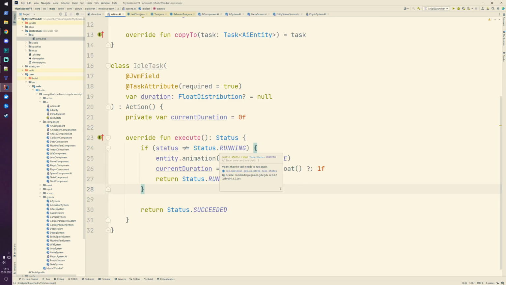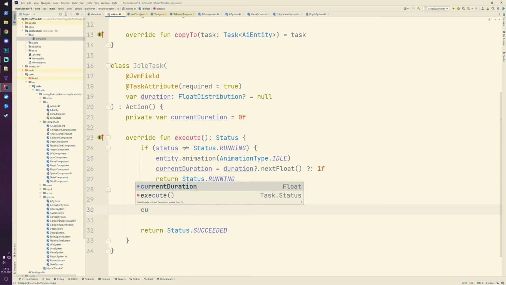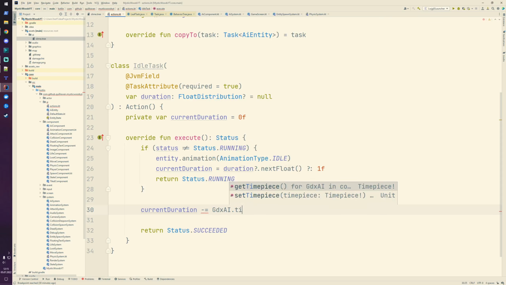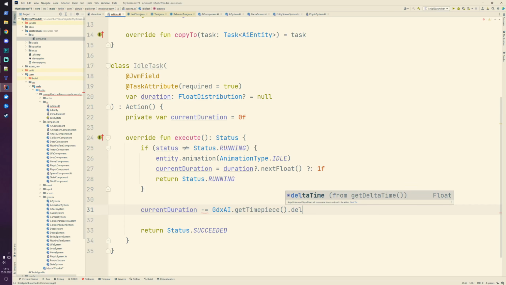Okay, then the next thing is that now from our current duration, when we are in here, we want to subtract the delta time, which we could theoretically get out of our world. So if an AI entity has access to the world, and from that world we could get out the delta time. But just that you see that as well, that you have an example there, there's also something built in GdxAI, and they call that here a timepiece, if I remember correctly. Yeah, exactly. And from that one you can get out that delta time. Here you need to know something in addition. We come to that in a moment.